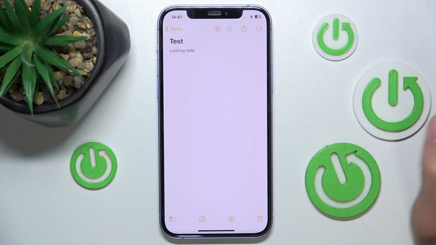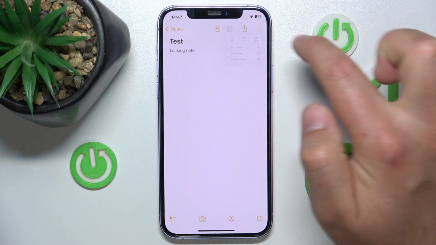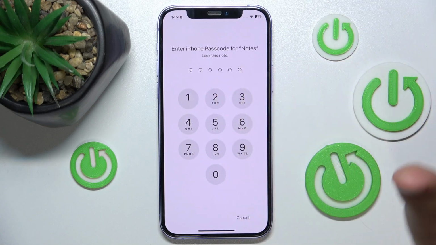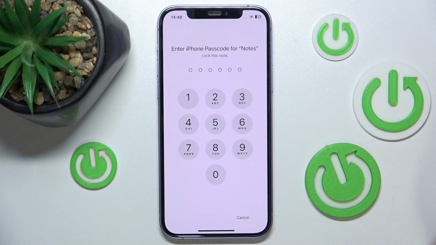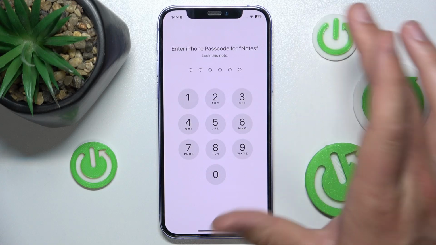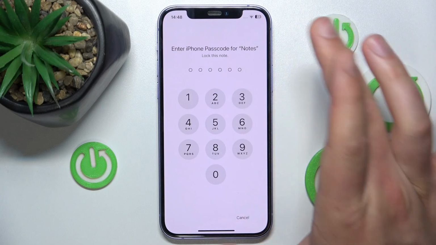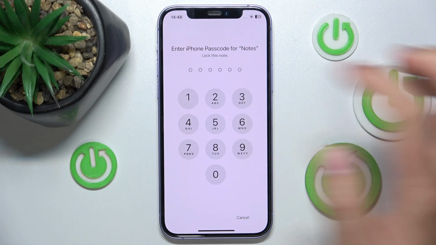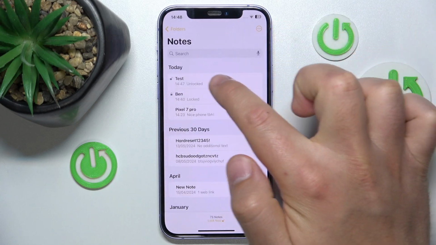So then click done, or without clicking done, you can just click these three dots right here, and then you can just click and lock the note. From the factory settings, to lock the notes are the same passcode that you use for your iPhone, or the Face ID is going to be for locking the notes. So the same passcode or the Face ID. So I'm going to type my passcode right now, and now as you can see the note is unlocked.